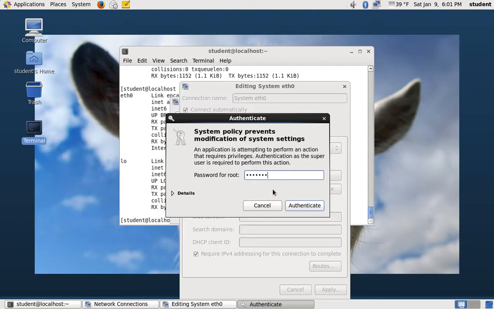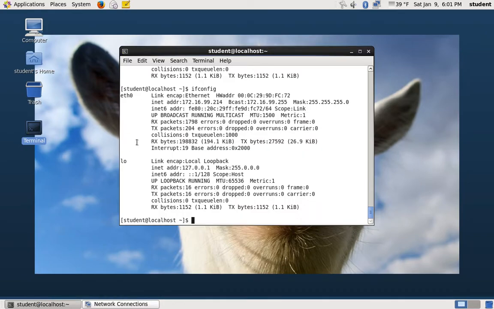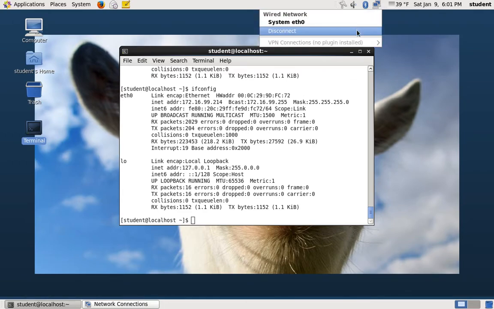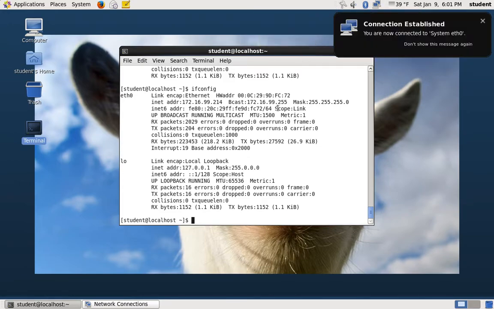So I put in the root password and hit authenticate, and that let me change the settings. So I'll use the ifconfig command on Linux to verify that it changed, and I'll see that it did not. And then I'll remember, oh yeah, I need to deactivate it and reactivate it for that change to be effective. So now we'll look, and now we have the 1.2 address on our Linux machine.